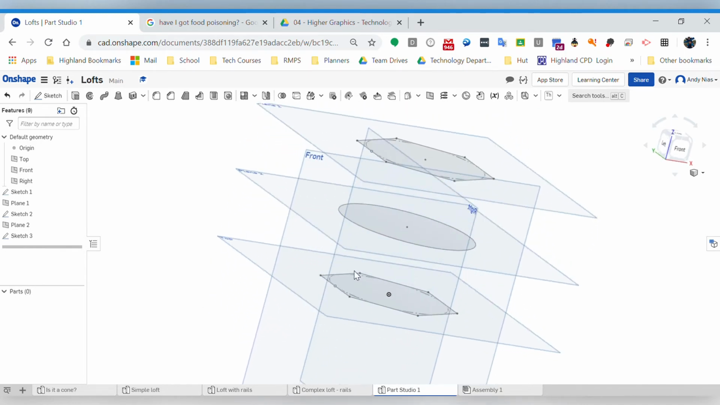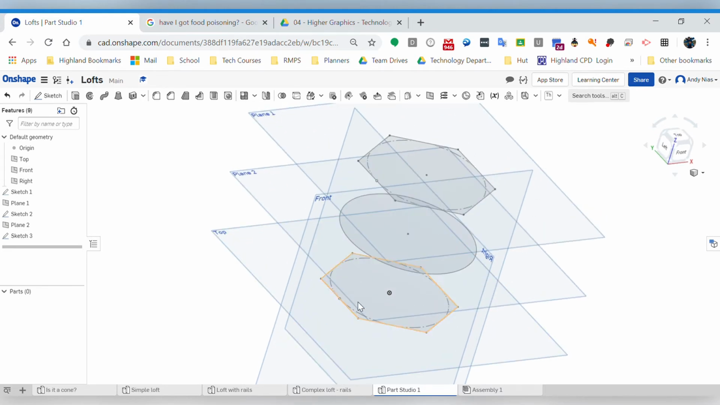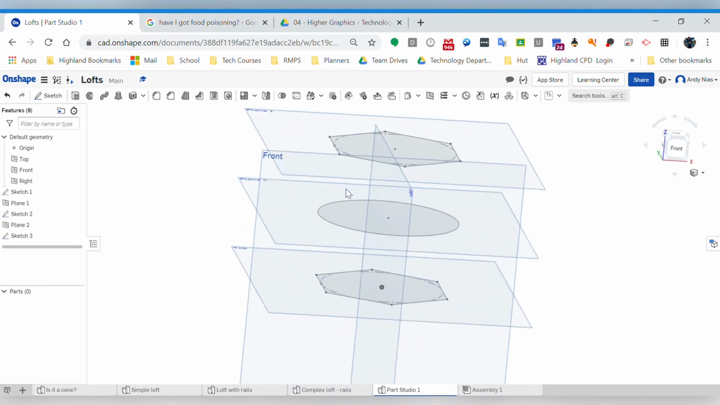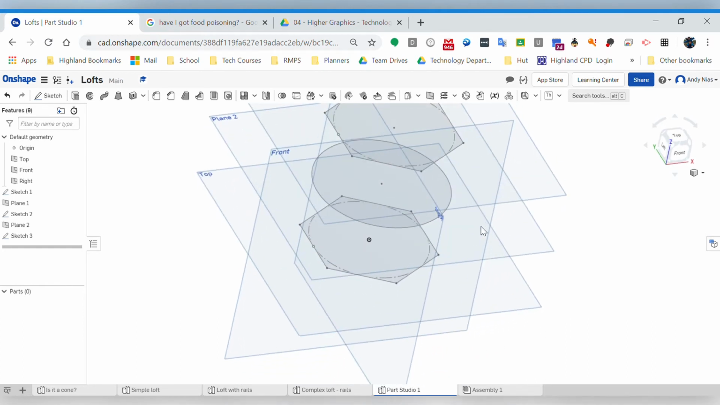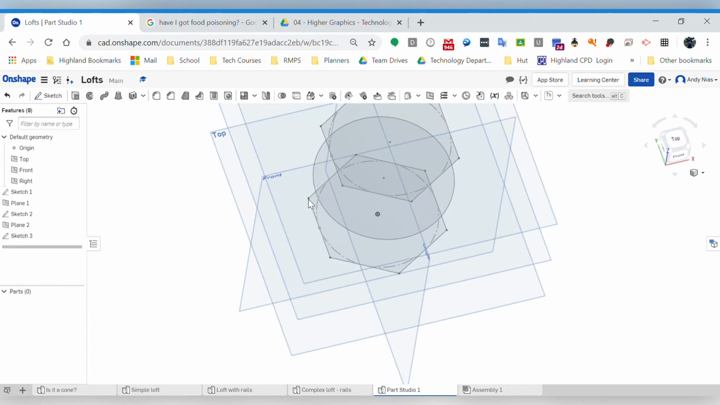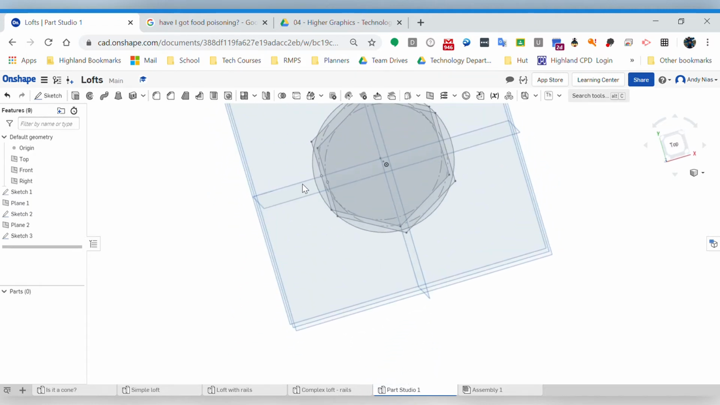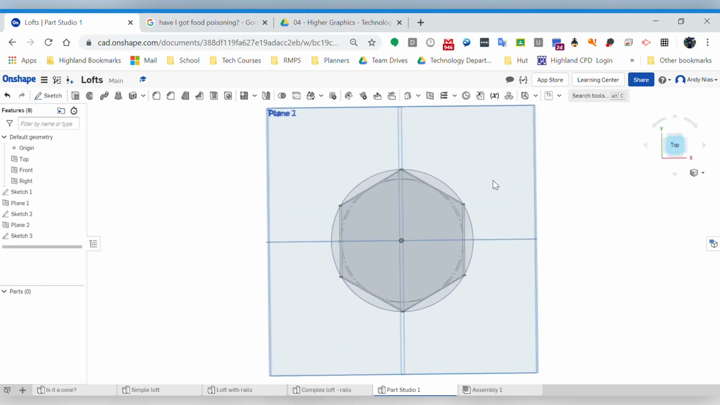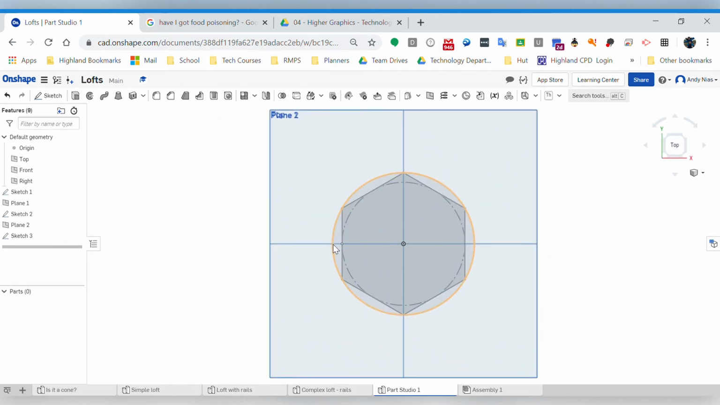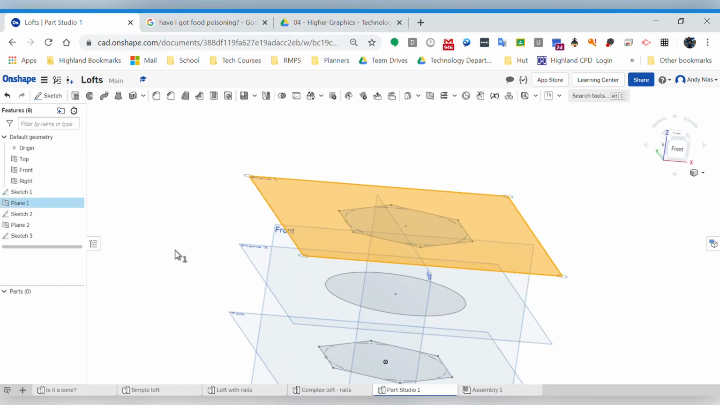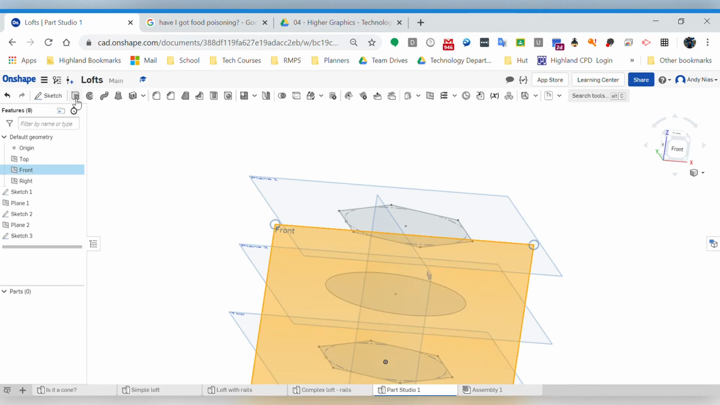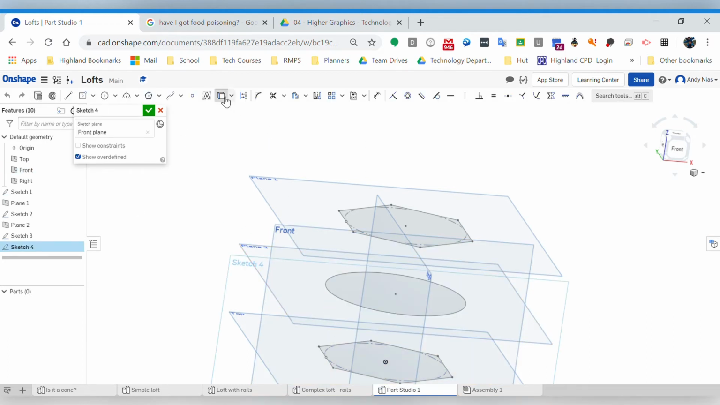So I want my loft to go on a rail from there to there, but I want it to bulge out so it goes through a point here that is on the front plane. So it's going to go from the bottom corner to this top corner, but it's going to go via a point that is there. So I need to create that point. So if I draw a sketch on my front plane, and in fact all I can do, look, is I can just project that because it's that point there that I want.